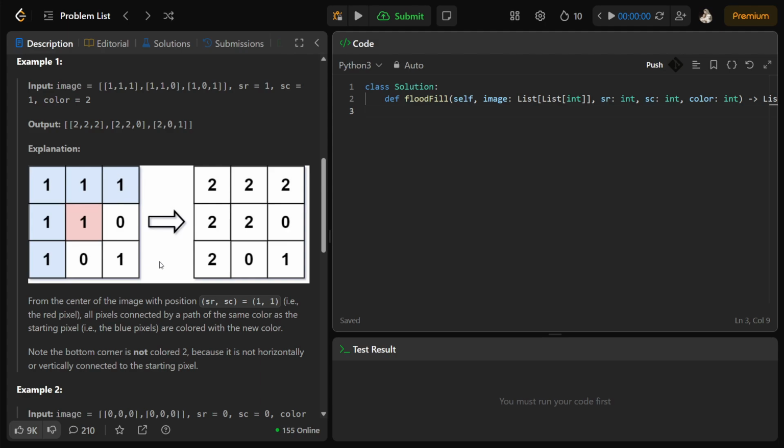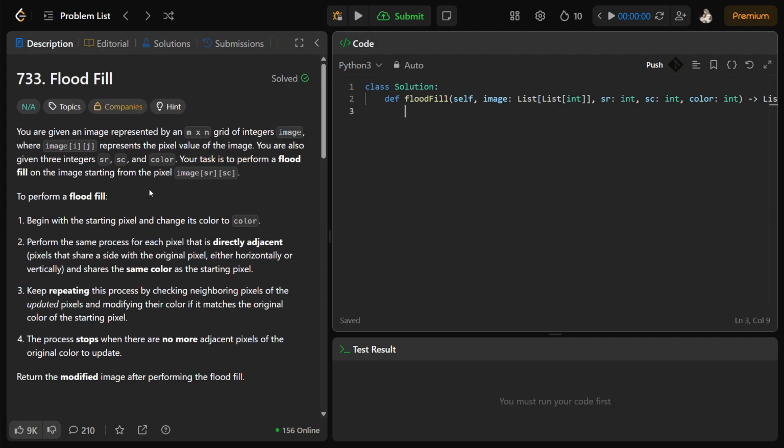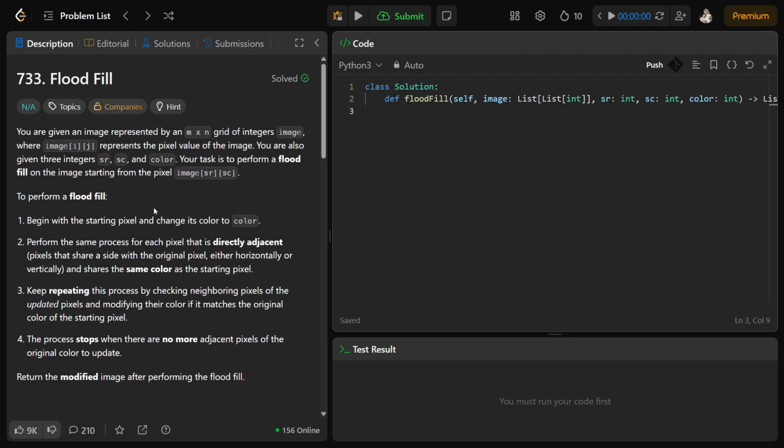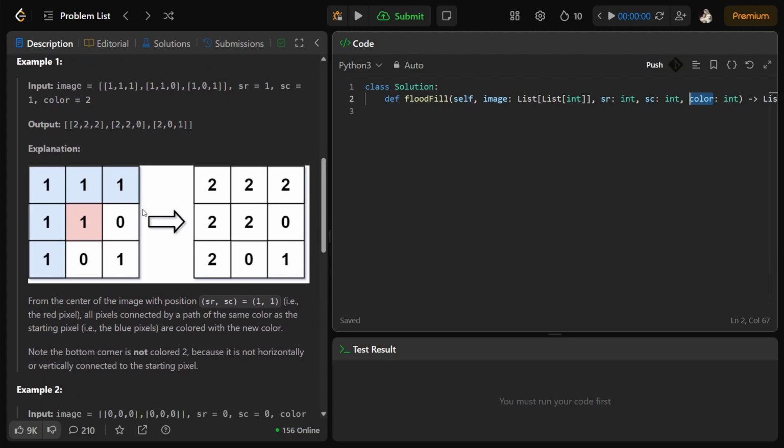So basically any adjacent cell that has a common vertical or horizontal boundary with the pixel is going to be filled with the same color. But we are not going to fill it with one actually, rather we are going to use this color, which is given as a parameter here. So there's two ways of solving this problem: depth first search and breadth first search.